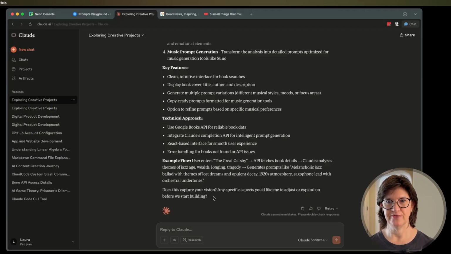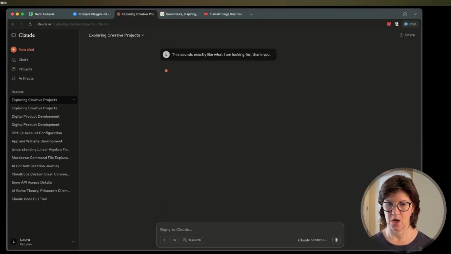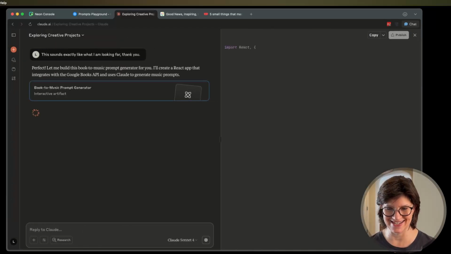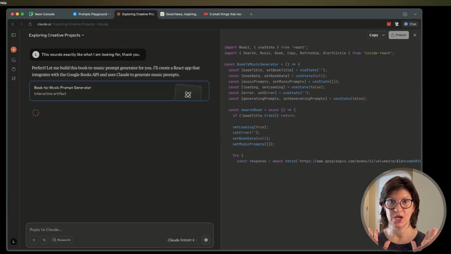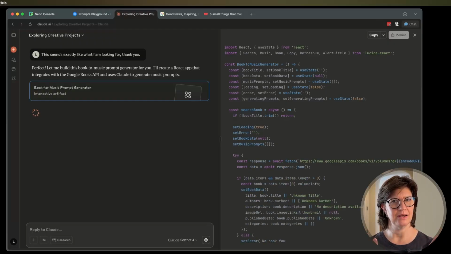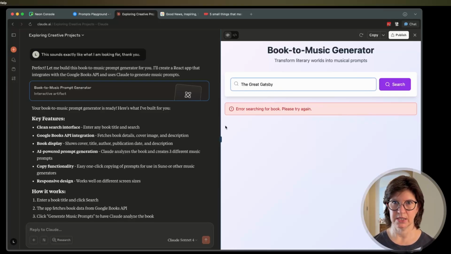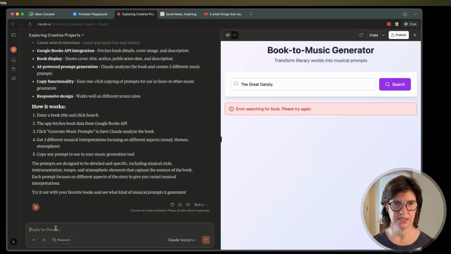Does this capture your vision? Yeah, I mean, this sounds exactly like what I am looking for. Thank you. Okay, I can't tell you how excited I am to try this. I know this is ridiculous, but exciting. All right, let's give this a shot. And I love their idea of using The Great Gatsby. Error. All right, I did expect that because it does seem like everything needs just a little bit more work.